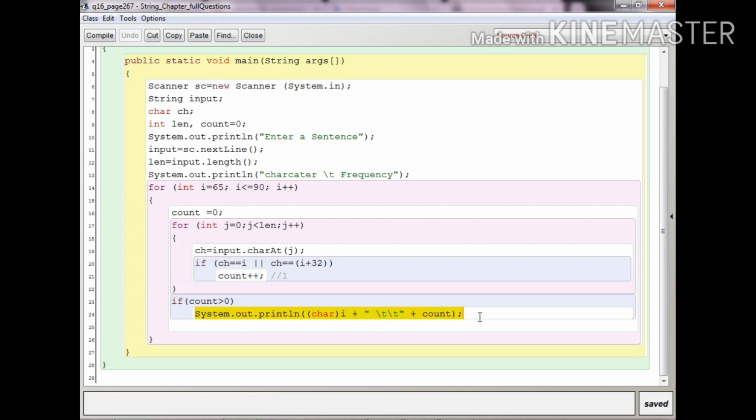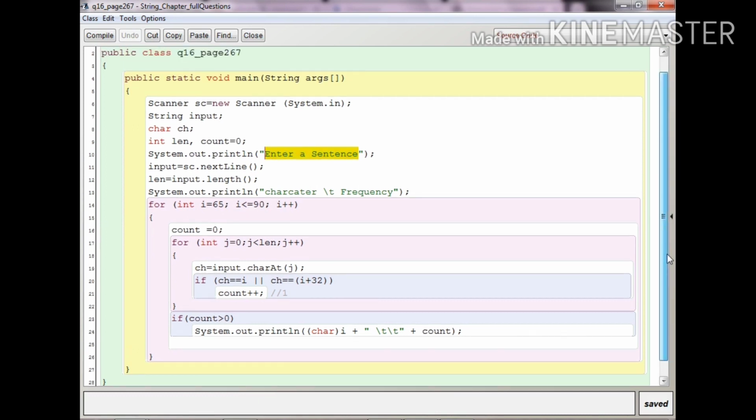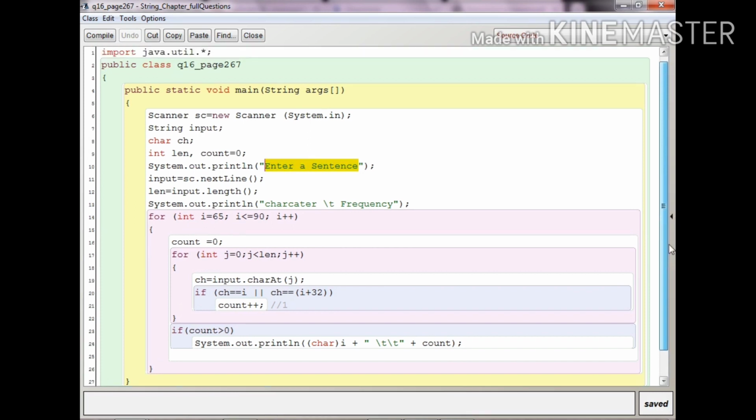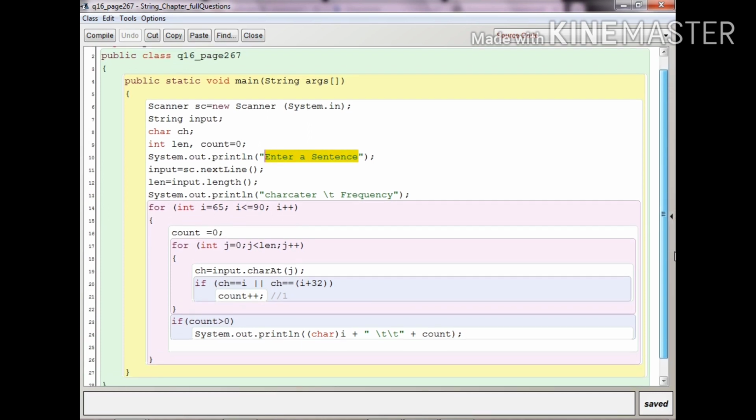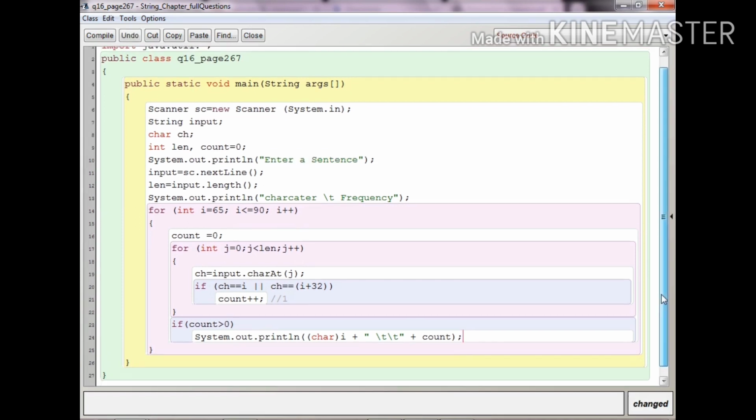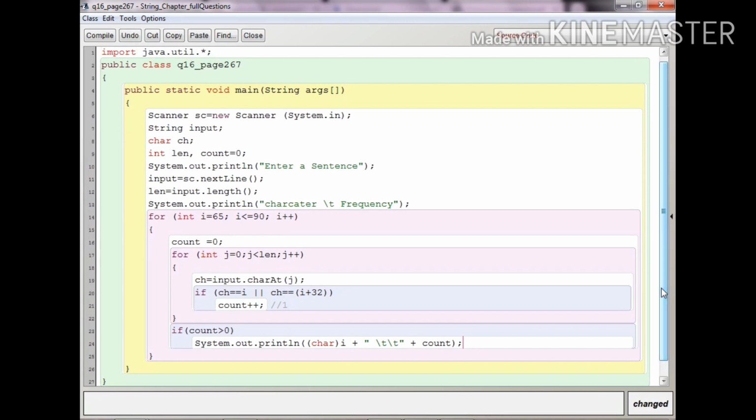Like in that section there is no A in the input, B has no input, but C has one time. Then D has no input, so D is not printed here. So this is a small code you can easily understand with the help of the input. So this is complete. Take a screenshot or write it in your copy.